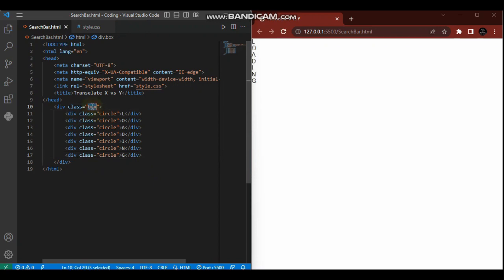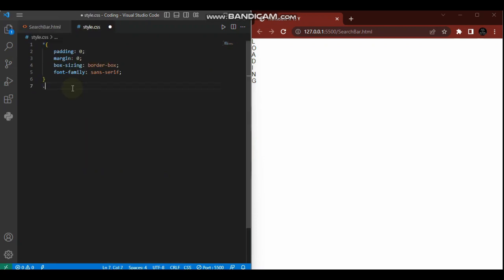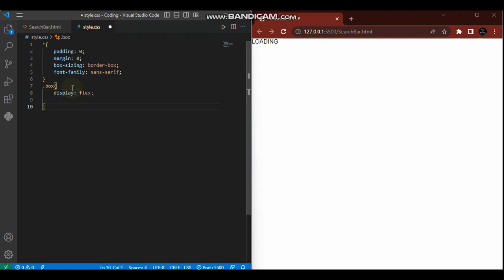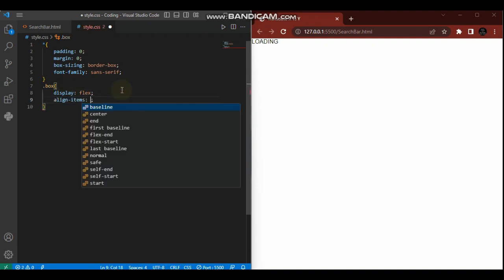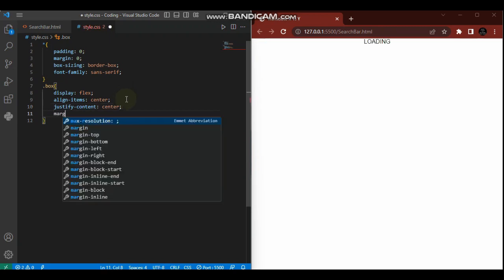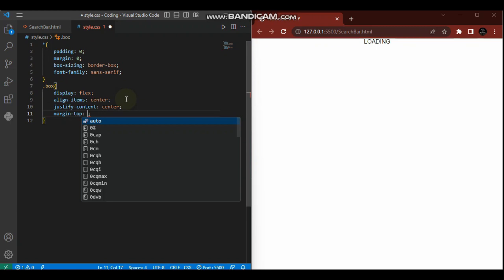So let me style my box. Since hii ndo parent element, I'm going to flex it. So dot box, alafu display flex. Align items center, justify content center. Nikuwe katikati. Then I'm going to say margin top, nataka isonge chini kiasi, so 300 pixels. At least iko hapo somewhere in the middle.